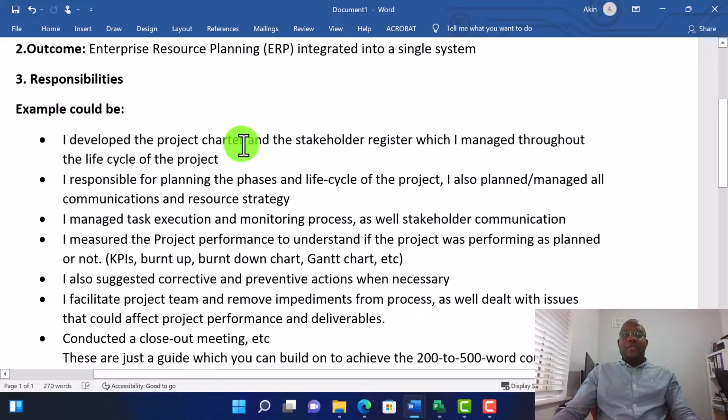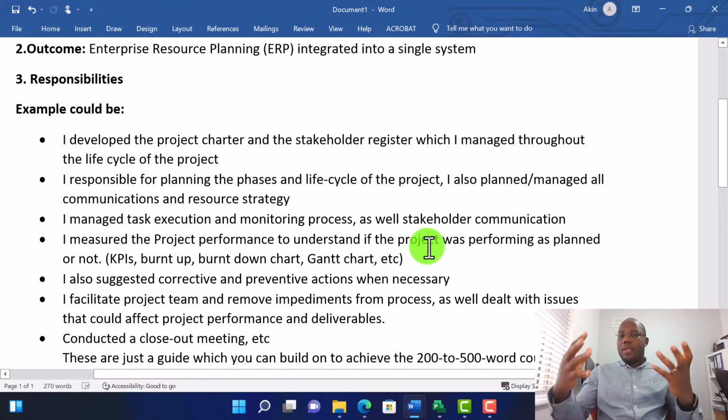As I said, I developed the project charter and the stakeholder register, which was managed throughout the life cycle of the project. Responsible for planning phases and the life cycle of the project. You plan and manage all the communications and the resource strategies, the execution, and the monitoring of the process of the project as well. As a project manager, you are measuring the project performance to understand if the project is performing as planned or not.